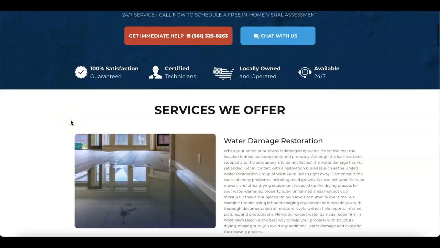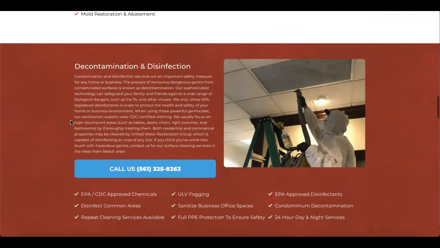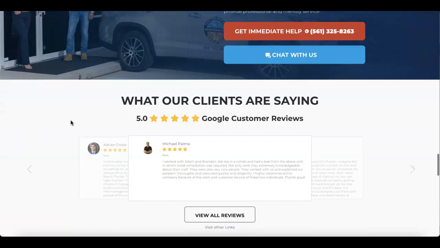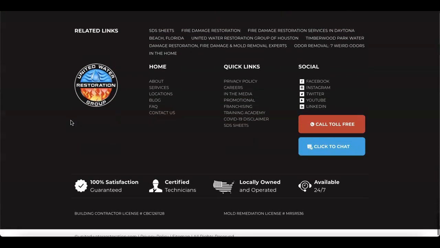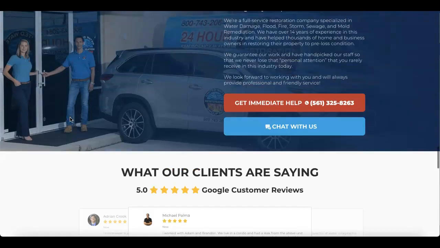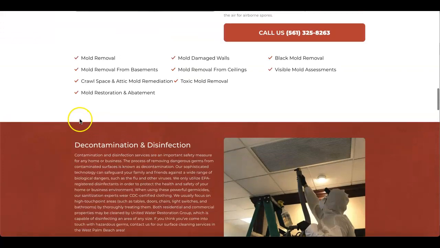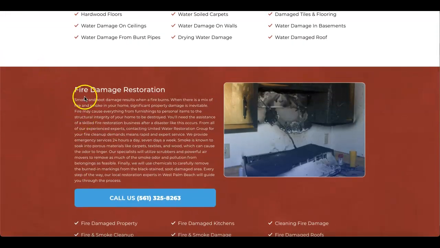Now, if we scroll through, the first thing that I notice is how much content they have. And not only that, that they are using keywords in their content, which keywords are huge when it comes to your content because you can have a bunch of content, but if you don't have those keywords that you want to be found for, then you're not going to be found for those keywords. Like right here is a keyword, fire damage restoration.